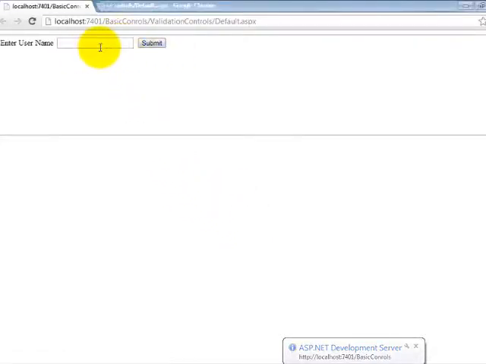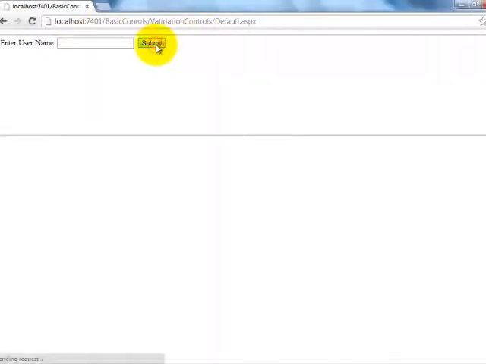Right now if I click on the submit button, it is going to submit the page to the web server. I don't want this. The user must compulsorily provide the username. If it is blank, I'll show an error message.